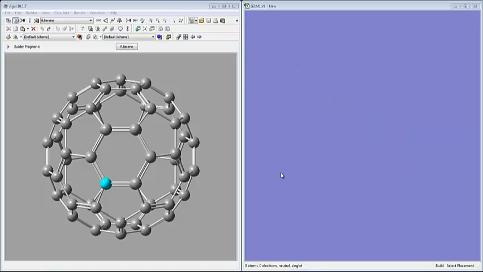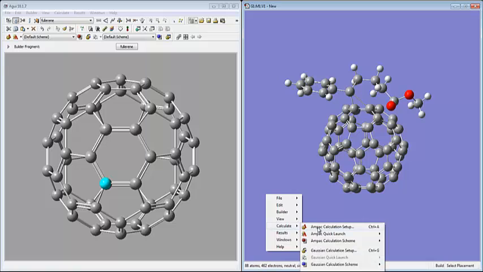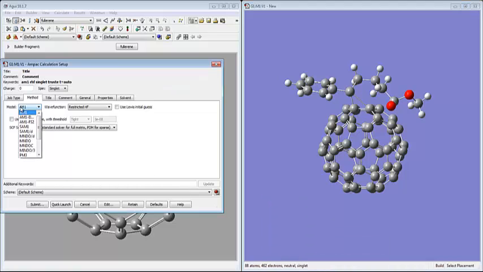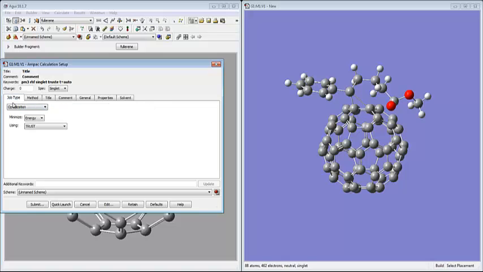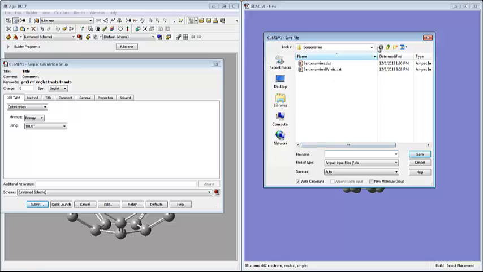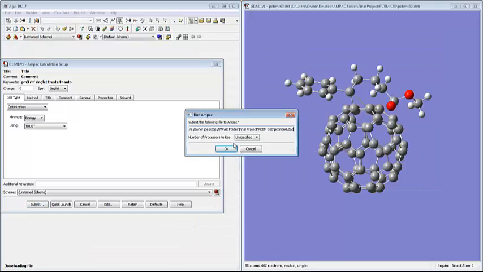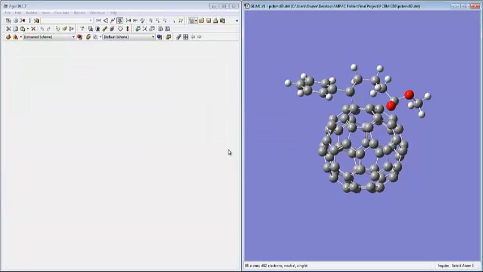So now we start working with our final molecule, which is PCBM C60, which looks like this. And first we need to optimize it like we have done with all the other ones. Model of PM3 RHF, optimization, save. We select the directory we wanted to send it to, we name it, and then save it, override, and we send the instructions to AMPAC.